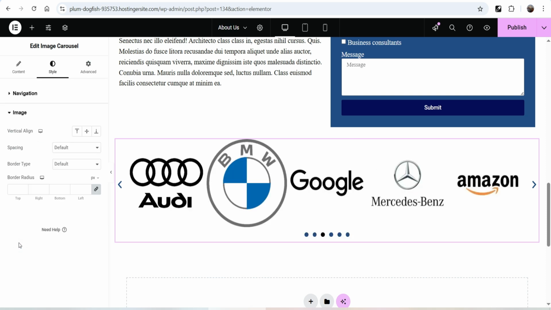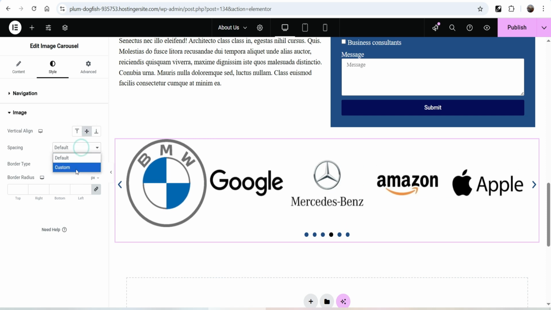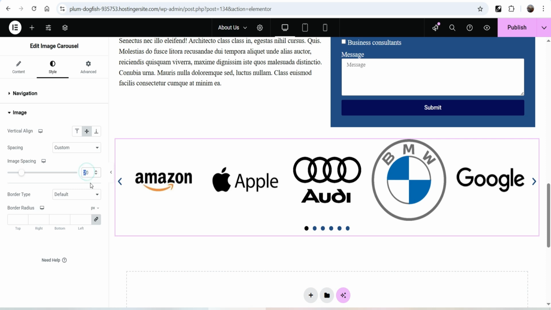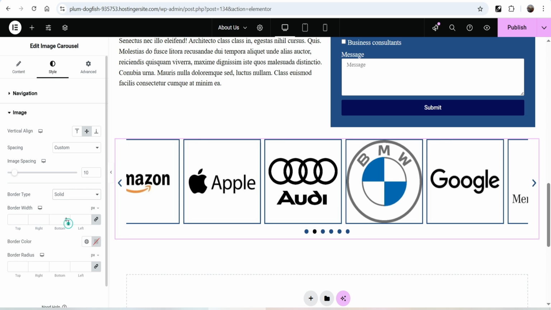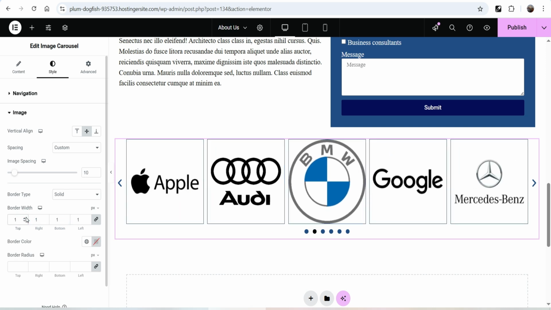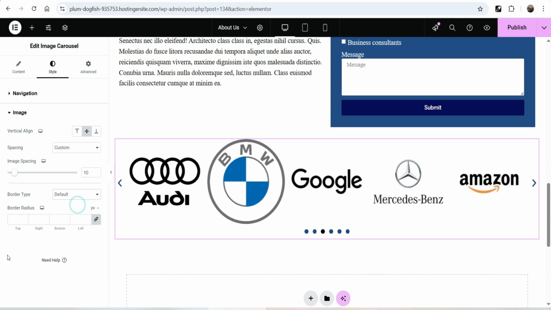Let's go to image settings. Vertical alignment, let's change it to center align. Spacing, let's add some spacing between these images. Let's make it 10 pixel. And border type, if you want to add border, you can also add border around each image. So this is how it is going to look. So I'm going to remove the border.